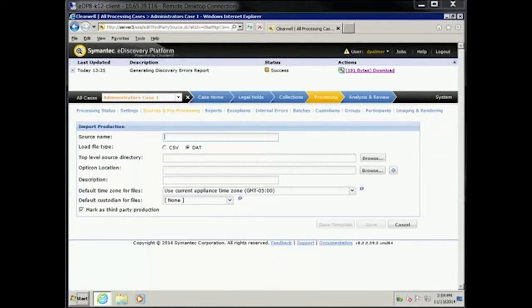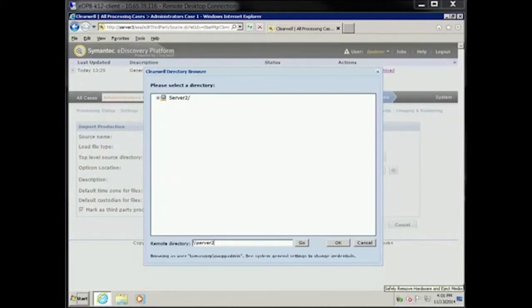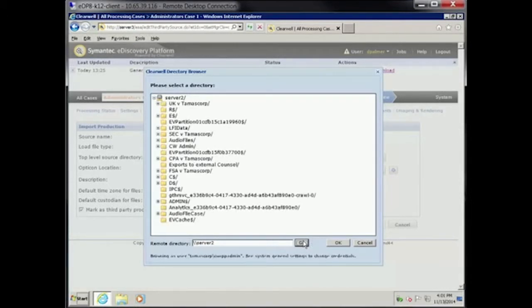In the Import Production section, for source name, type LFI-1. For file type, verify that the DAT option is selected. For the top-level source directory, click Browse. In the Clearwell Directory browser for Remote Directory, type Server2 and then click Go. Navigate to and then select LFI data. Click OK.